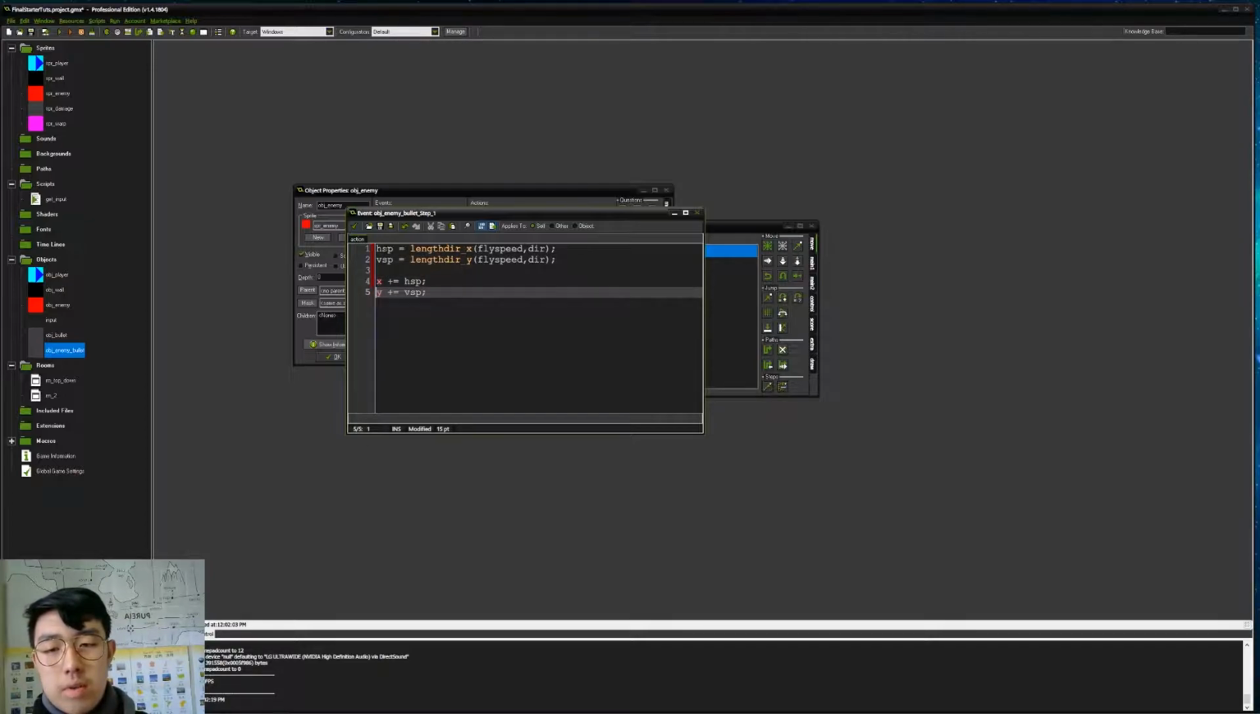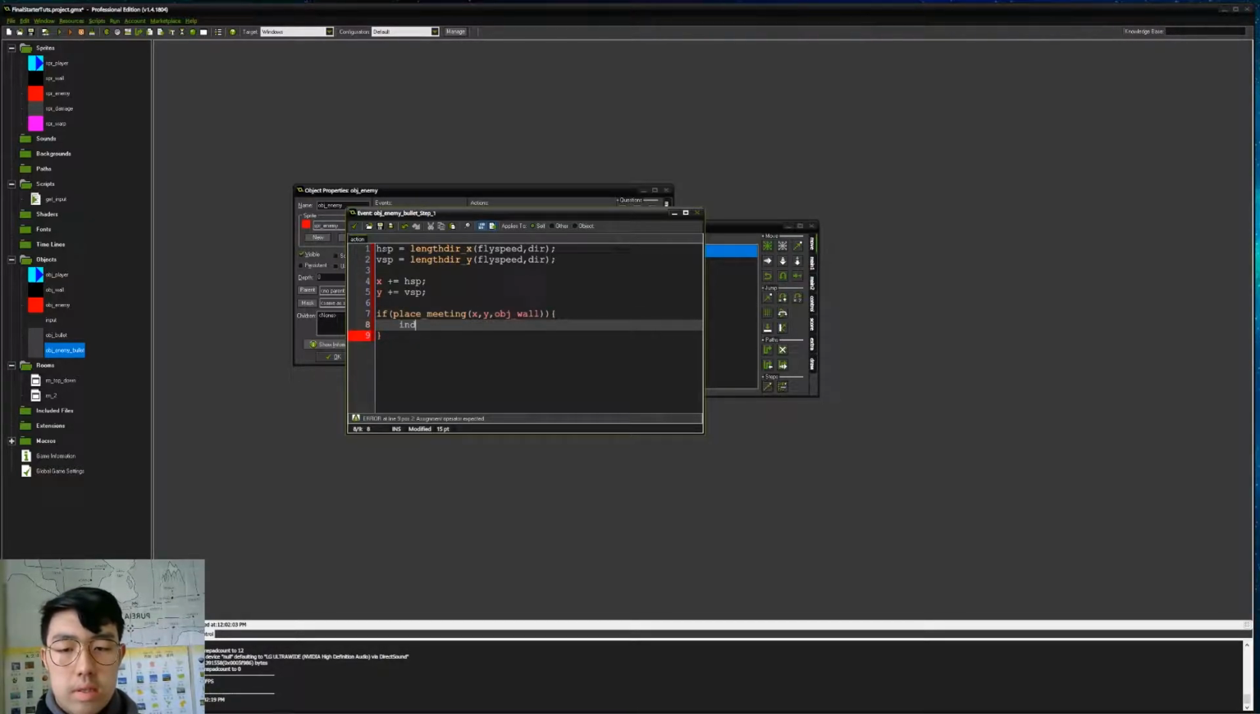And of course, the last thing we want to do while we're here is just make sure when it hits a wall, it'll get destroyed. X, Y, object wall, instance destroy.